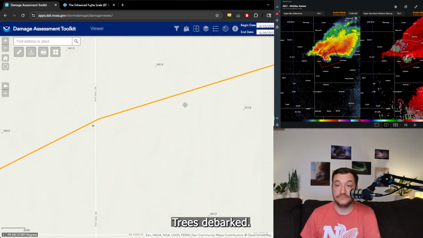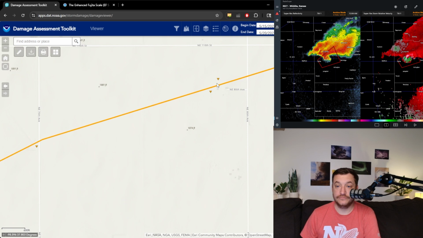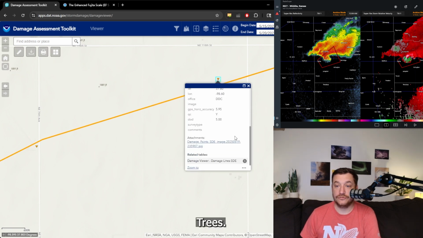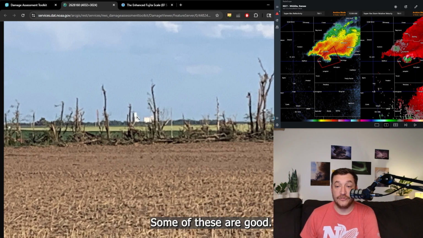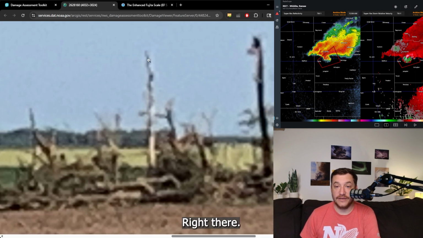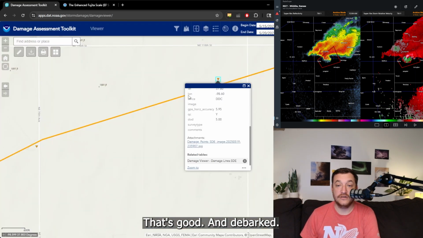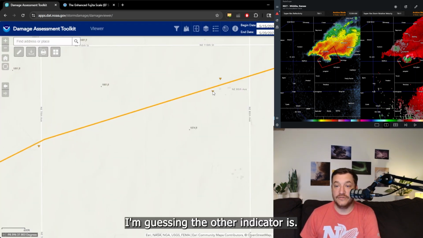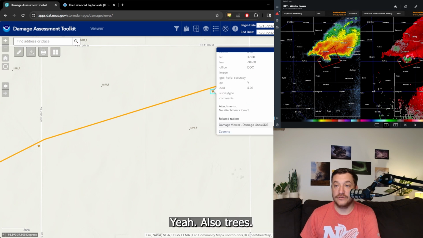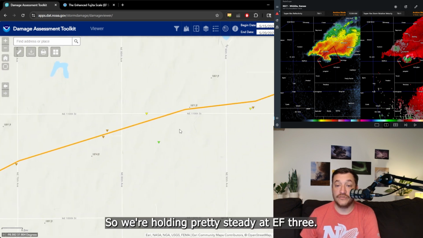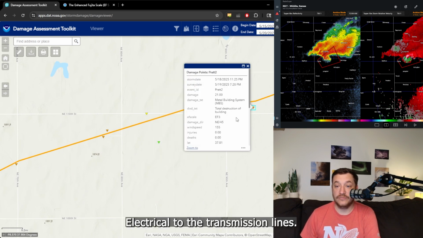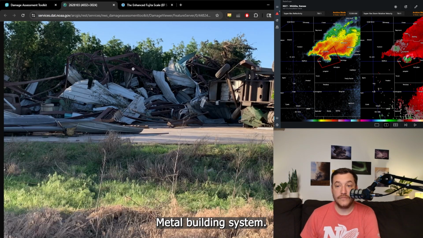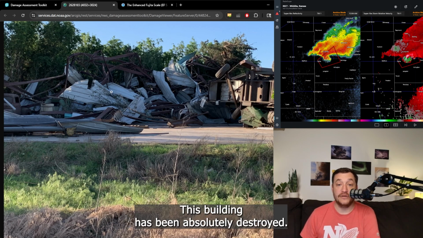Trees debarked. Let's see what they have. Oh yeah, look at those trees. Some of these are good and debarked. Look at that one right there. That's good and debarked. I'm guessing the other indicator is, yeah, also trees. So we're holding pretty steady at EF3. What is this? Electrical transmission lines, metal building system. That is a tractor. It is now on its side. This building has been absolutely destroyed.